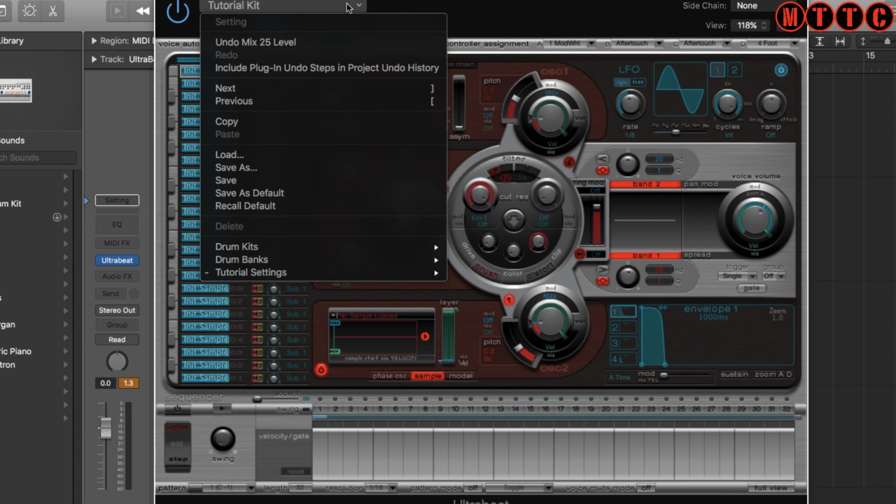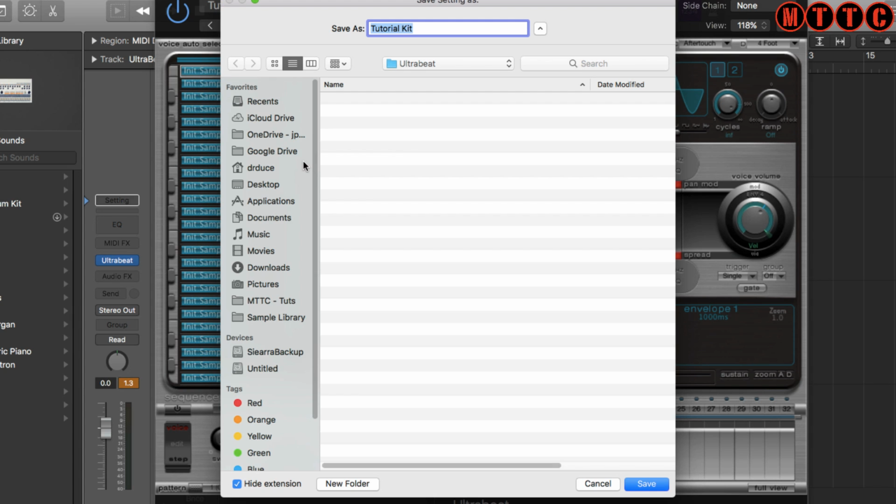We're now going to save this. We're going to save as empty kit. Okay, so now you won't have to do this again. And whenever you come into Ultrabeat and you want to start with a completely blank slate, this is the kit you will pull up. Let's save that right here.